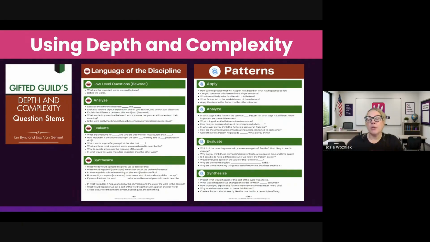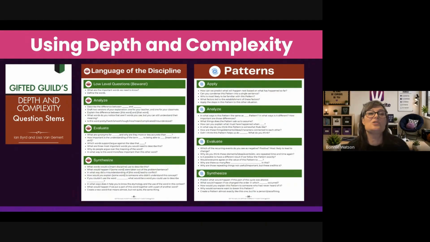You can prompt AI to use the depth and complexity framework or question stems directly from this book or any other resources which are readily available online to generate better prompts. So instead of trying to invent deeper questions from scratch every single time, you're using an established framework to guide both student thinking and AI-generated prompts.